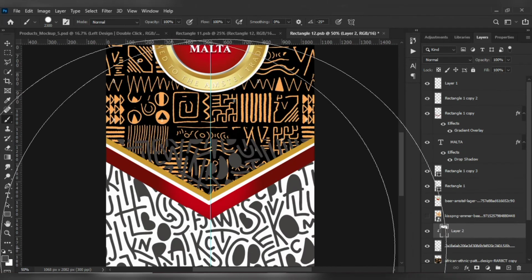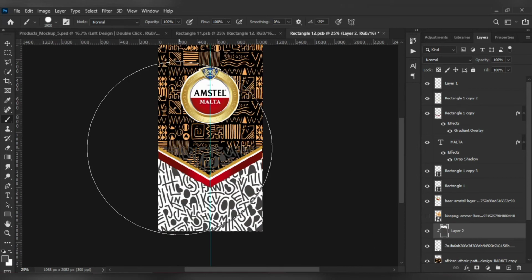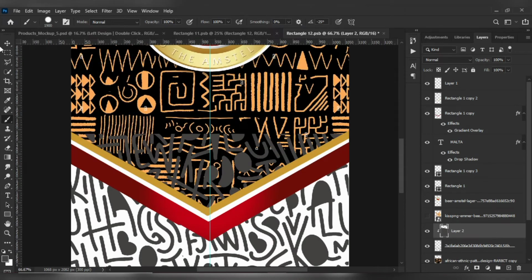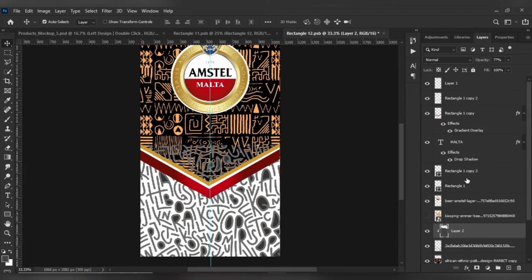Use the brush tool and brush over with gray as the color of the brush. So this will turn the pattern to gray. Then turn down the opacity so it blends well. So I think mine is at 75 or 70. Okay, use 73. So mine is at 73. So this is okay.